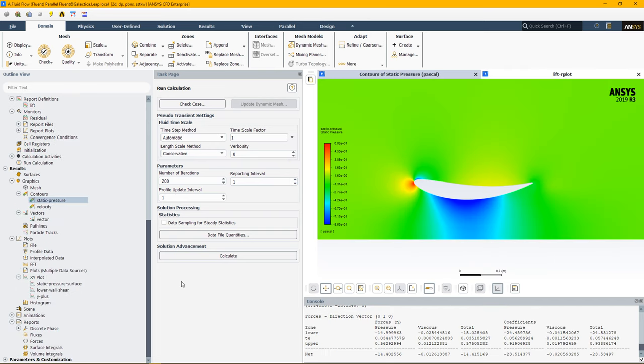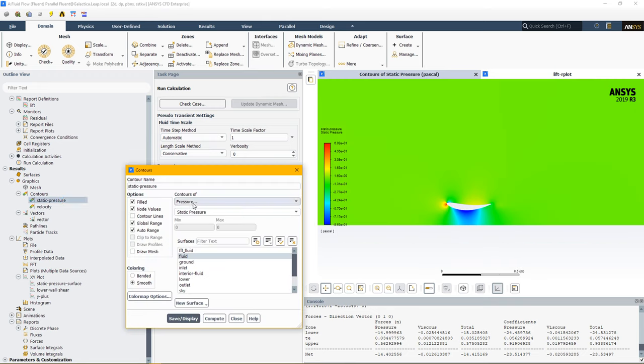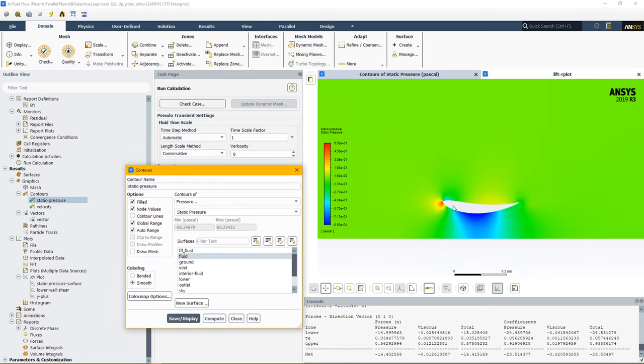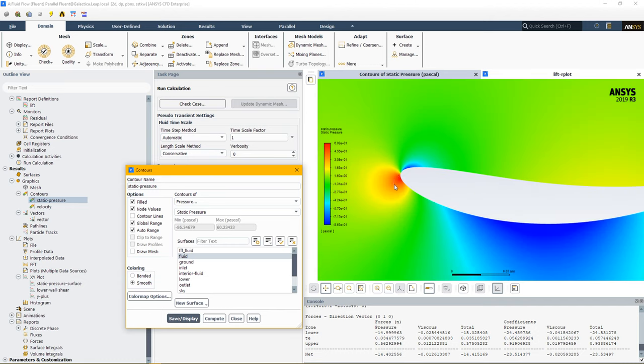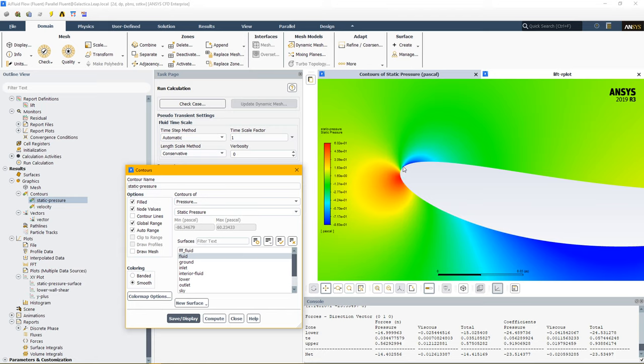With our simulation run, we can start to look at the actual results. So in this particular case, I've created static pressure on the fluid. And looking at it, we can see we've got low static pressure underneath the wing. We've got our stagnation point, which you can see isn't quite on the actual leading edge.